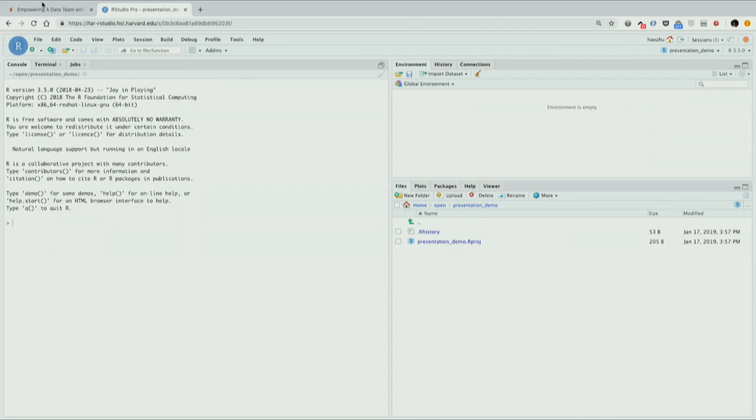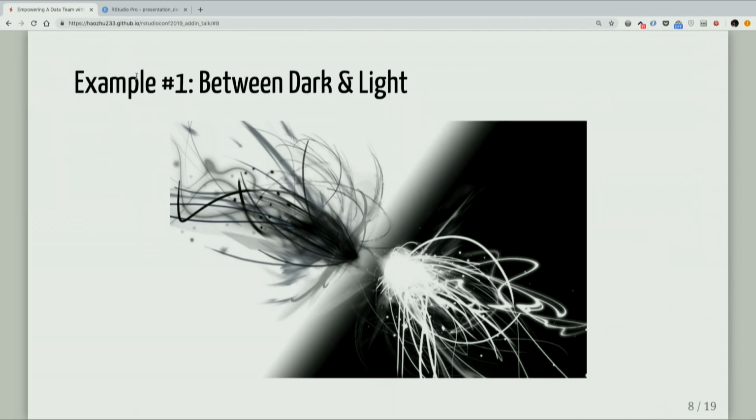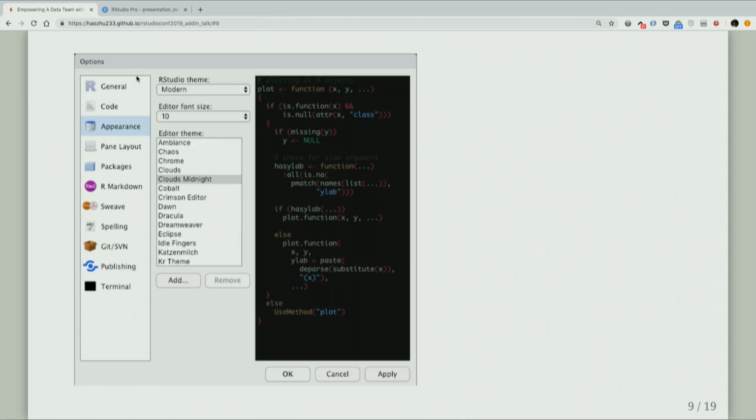It seems like a lot of people on Twitter were very curious about how we can make this. In that tweet I was saying we can actually make this within 1 minute. So let's now see how we can do that. Basically, this is RStudio's global options, where you can set the themes. What we are trying to do is switch between Cloud and Cloud Midnight.